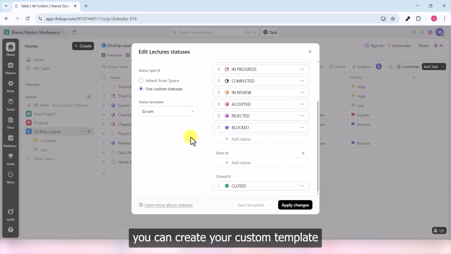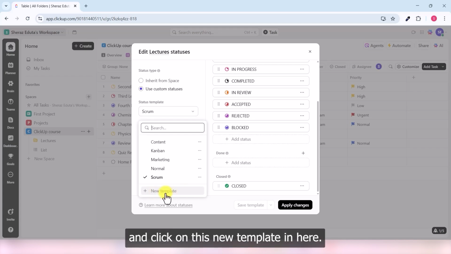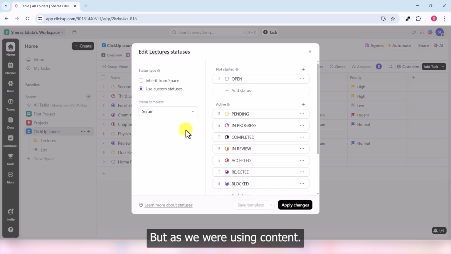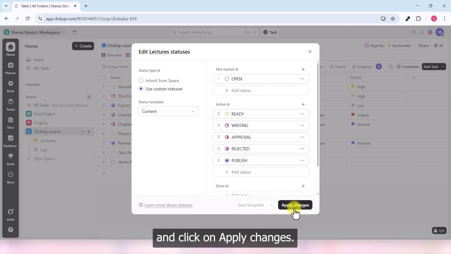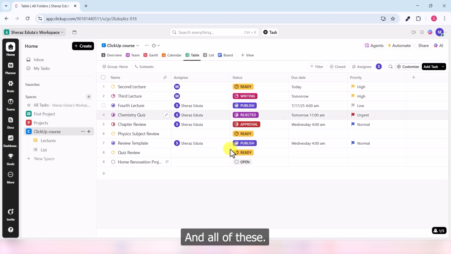You can create your custom template as well. For that you can click on this and click on this new template in here, and you can name it as per your requirements. Just cancel it for now. But as we were using content, so you can click on that and click on apply changes. So here you can see we have tasks in here and the status in here as ready, writing, publish, rejected, approval, and all of these.